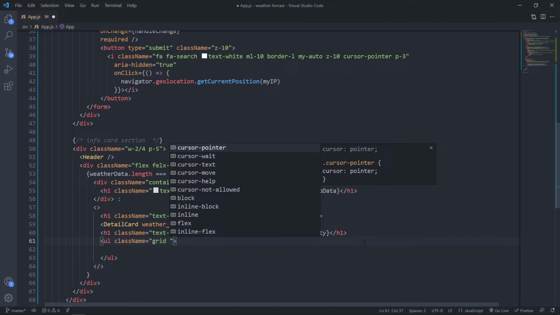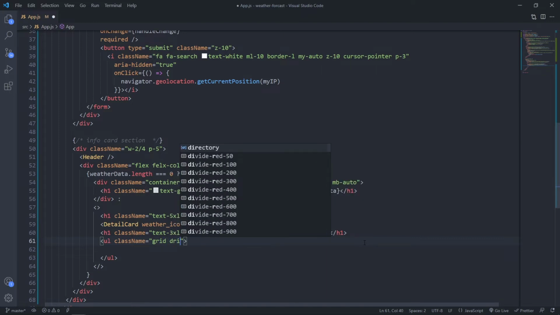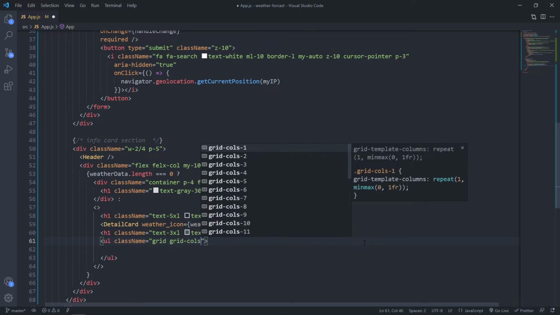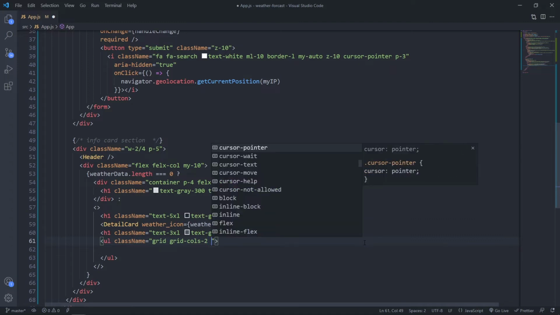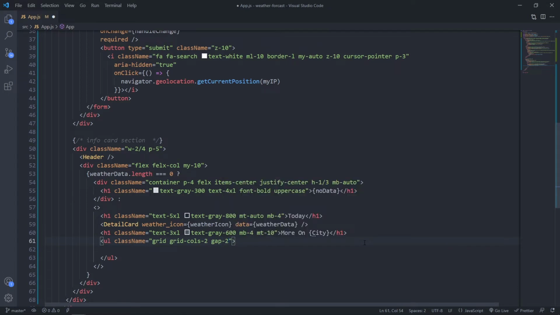So grid is to say display grid, and I'm gonna say grid cols, so grid columns are going to be 2, so it's going to do a repeat of 2. And then the gap, I'm just going to add a gap to this of 2 as well. And in here I'm going to do the same thing.